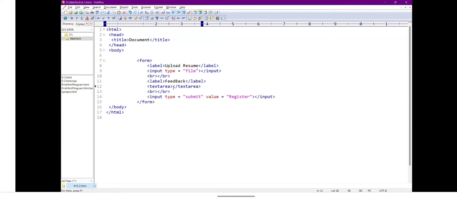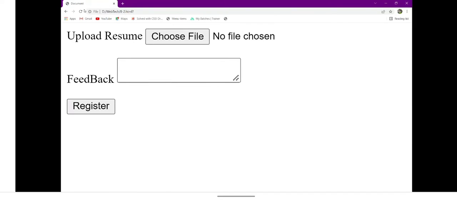Ma'am, can we create a placeholder in the textarea? Obviously, you can create a placeholder in the textarea. So placeholder in double quotes, just write feedback. Save it, go to the browser and refresh it. You can create the placeholder.